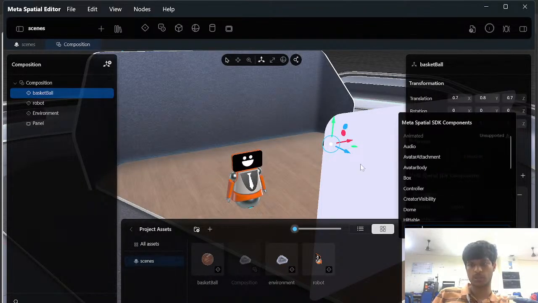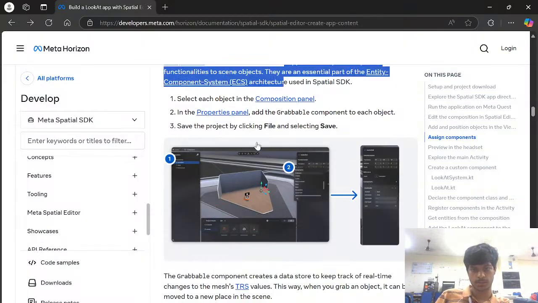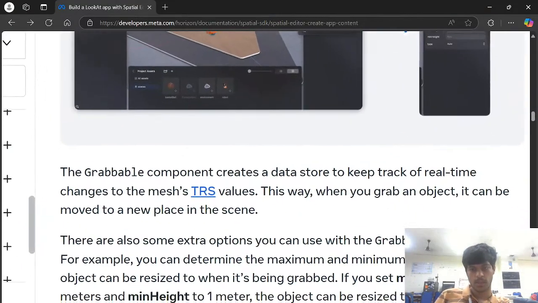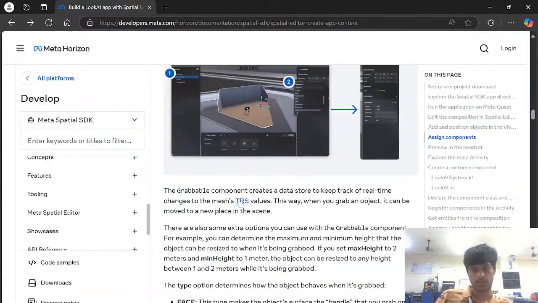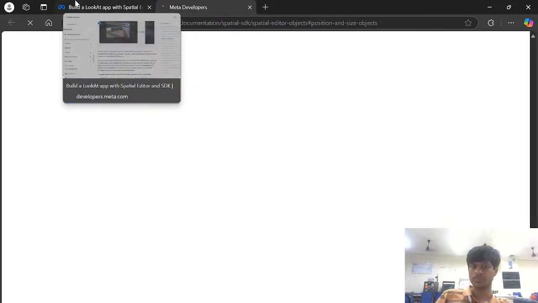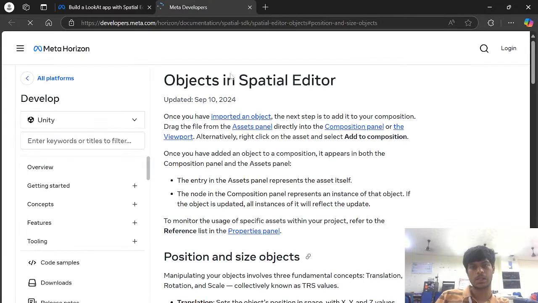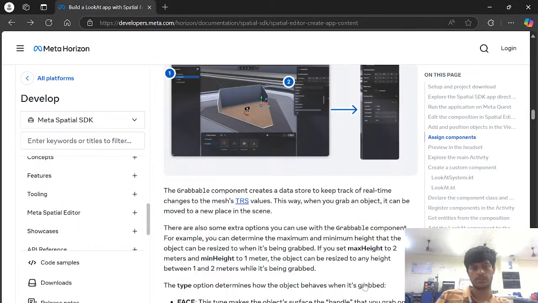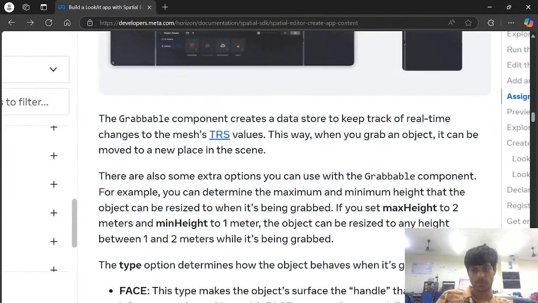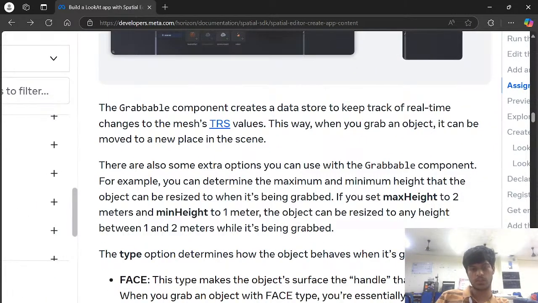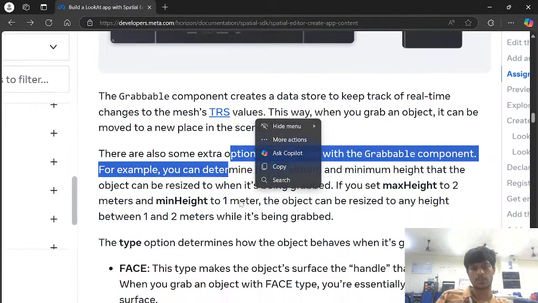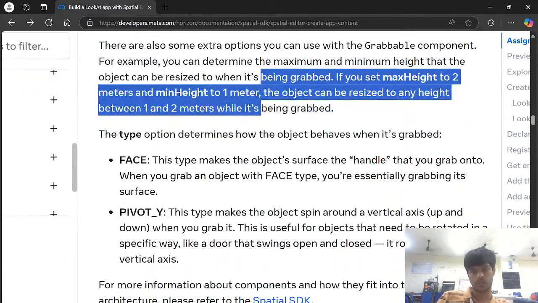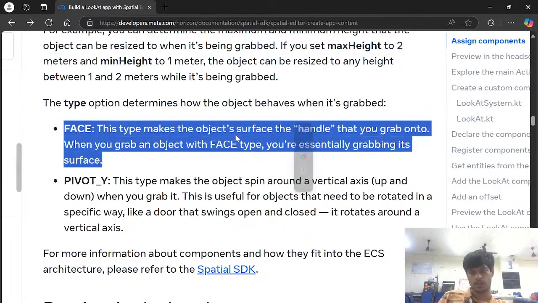Okay, we can add more stuff. Pretty cool. Data store to keep track of your time, TRS values. Transform? Transforms. Yeah, it's just transformation values. Extra options. Presumably, you can determine the maximum height of the object to be resized when it's being grabbed. Any height. Okay. The handle that you grab onto.